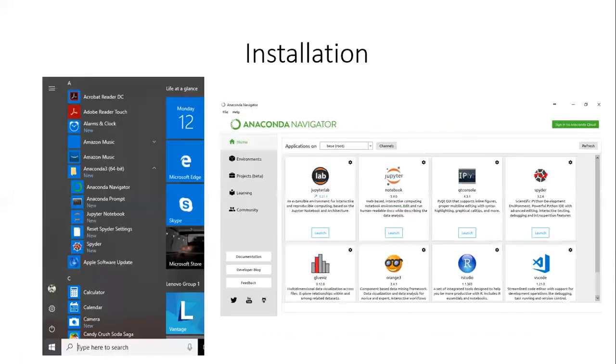So once you've installed it, you can find it from your taskbar. And once you find the Anaconda Navigator, just launch it. This Anaconda Navigator gives us all the applications that you can use here. So these are all the applications that you can see once you launch the Anaconda Navigator. And you can launch Jupyter Notebook to code for Python. So I'm going to use Jupyter Notebook here.